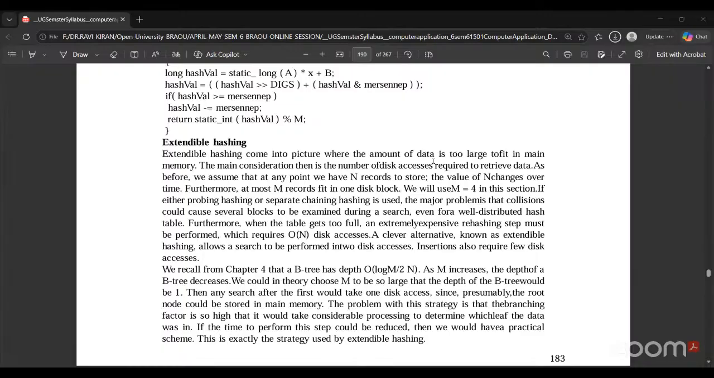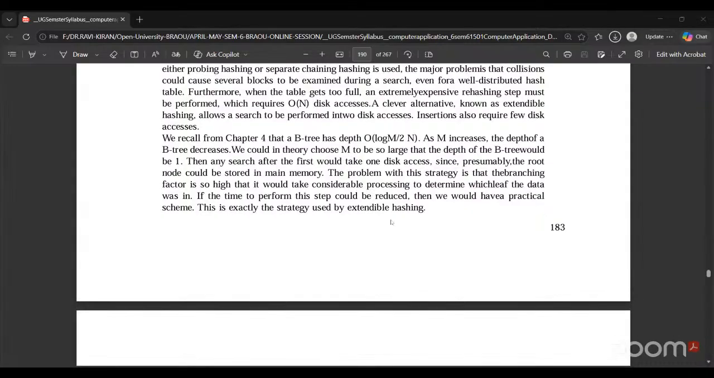So the root node could be stored in main memory. The problem with this strategy is that the branching factor is so high that it would take considerable processing to determine which leaf the data was in. If the time to perform this step could be reduced, then the practical scheme is exactly the strategy used in extendable hashing.